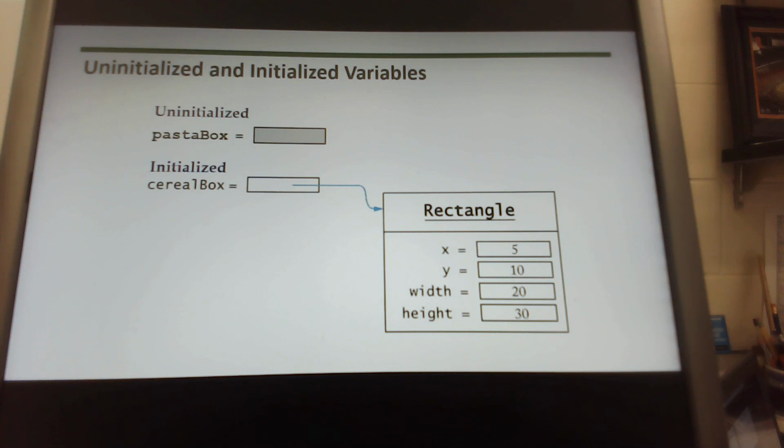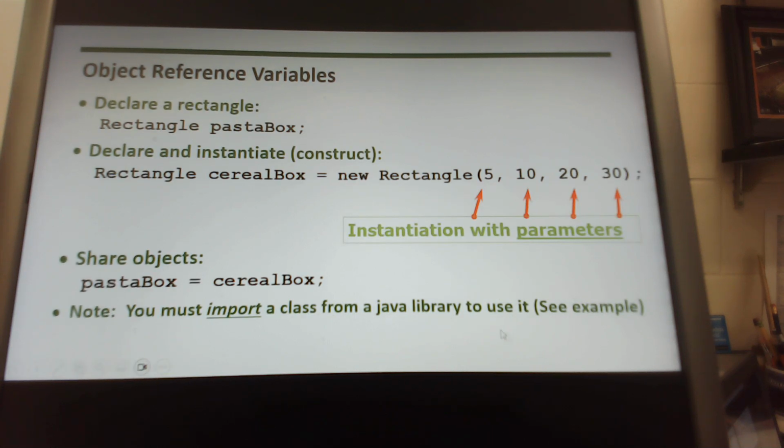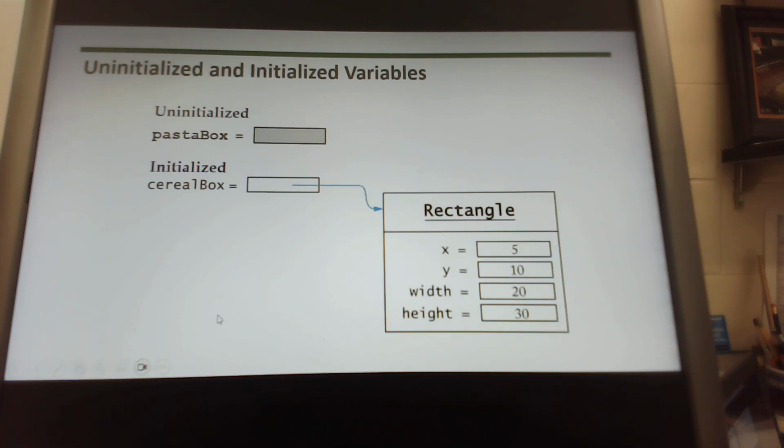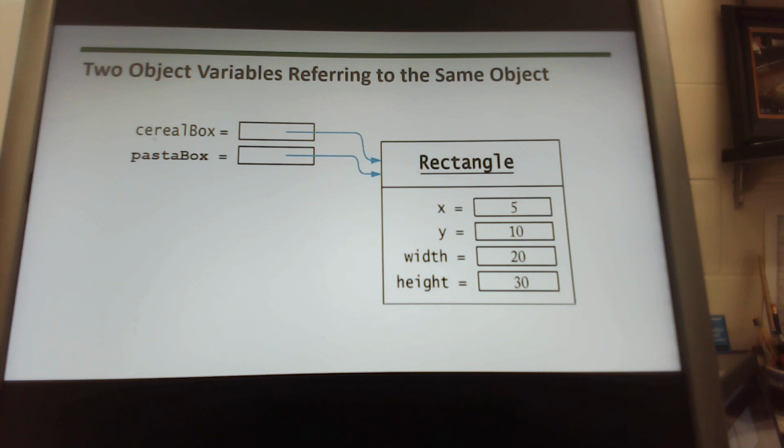So here I've got my 2 variables. This is what I did when I first made it. I have a pasta box, that's an uninitialized variable. And then I have a cereal box that I created, right? And it's a rectangle that has an x, a y, width, and a height. And then when I said over here, pasta box equals cereal box, what happened? I then have 2 names for the same object. I have cereal box and pasta box that now refer to the same rectangle object.